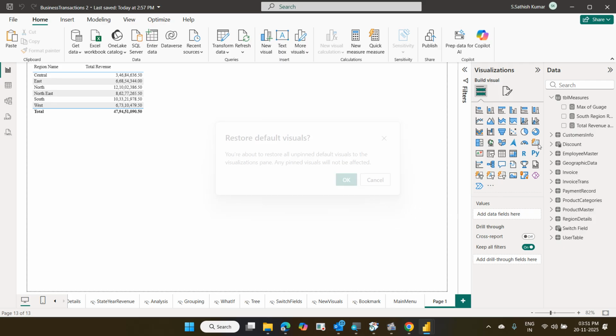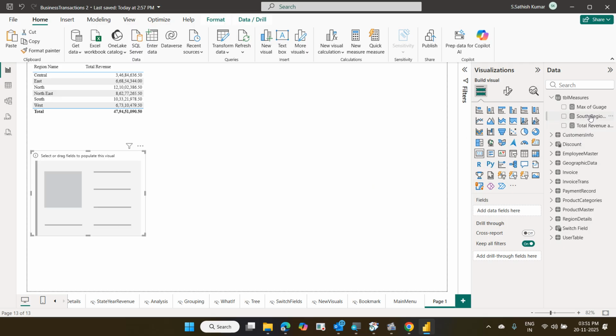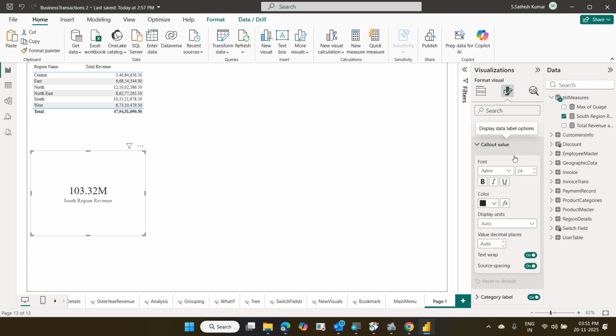Correct, double-check the spelling. Now, based on this, I want to create a small report. Just for checking, I created one table with region-wise data. I want to compare the South region and the North region and other regions. South region is my benchmark. So let me add one more small visual.